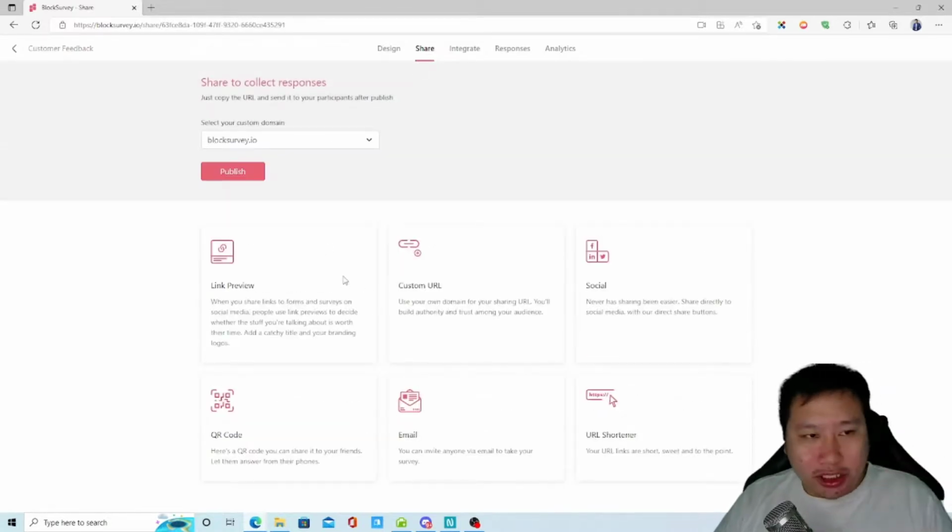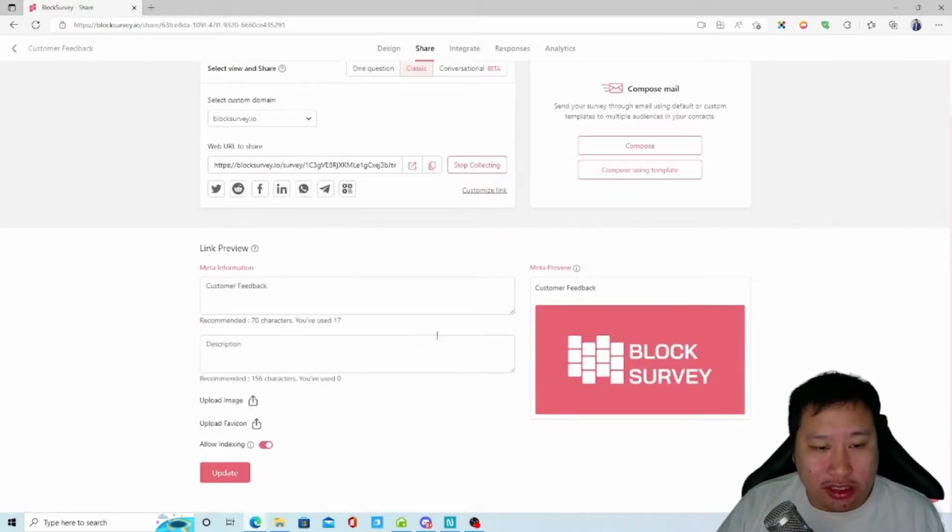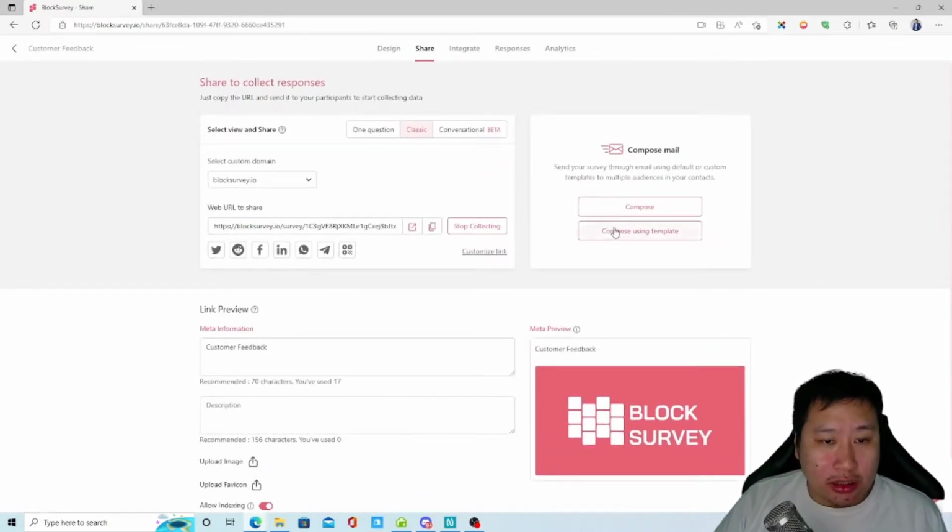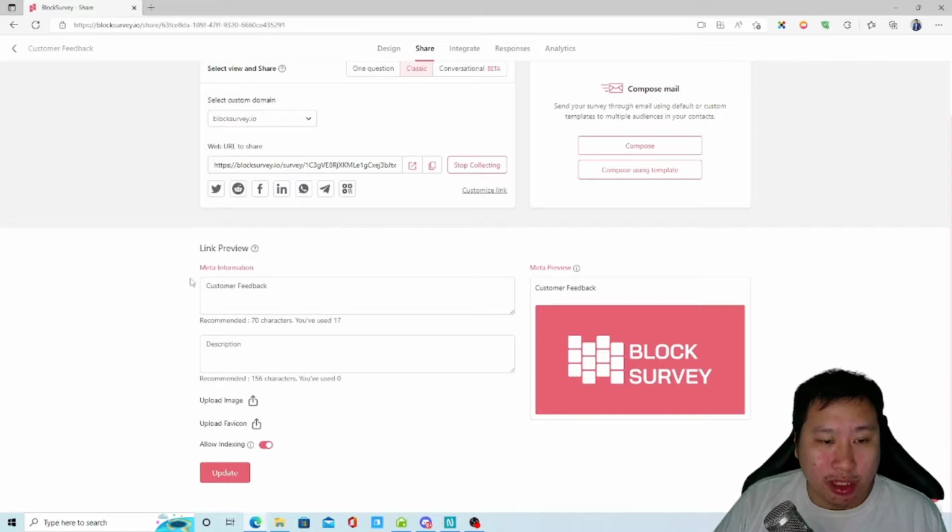Okay, so the cool thing about Blocksurvey is that there are many ways that you can share your form. So let's say I publish this. Okay, so once I publish it, I can put in my own meta. They call it open graph text right here.